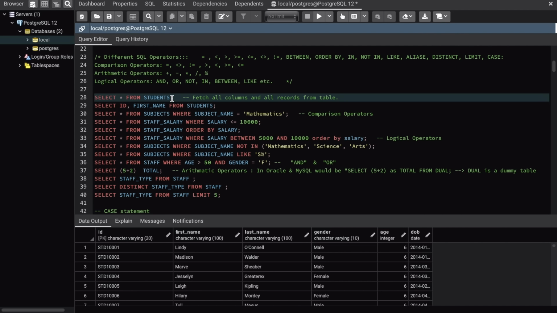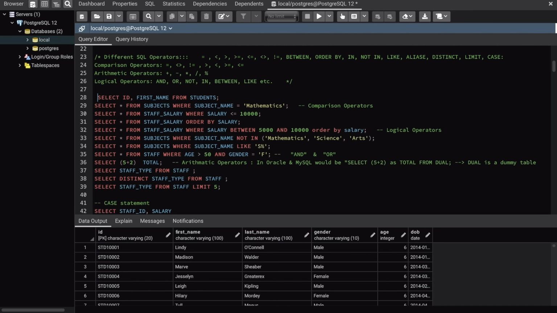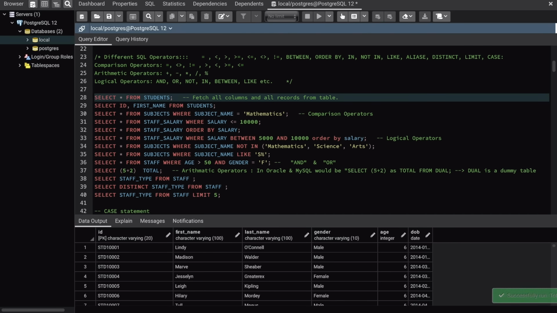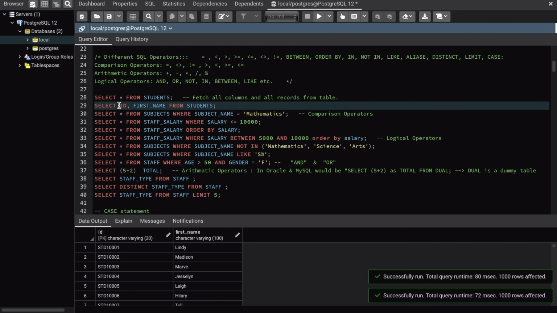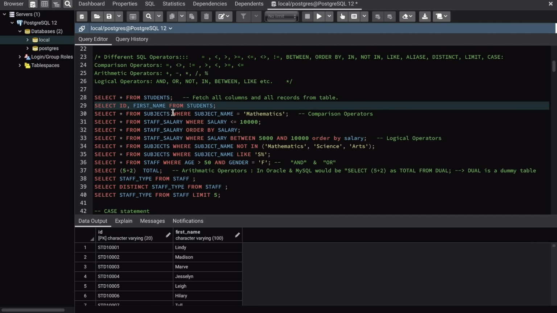And then since we do not have a where clause, there is no filter condition or join condition. So in this way, when I execute select star from students, it's going to fetch me all the records from this table. If I want to fetch only particular columns, then I can just mention the column names in the select clause, like in this case id and first_name, and only those will be displayed.